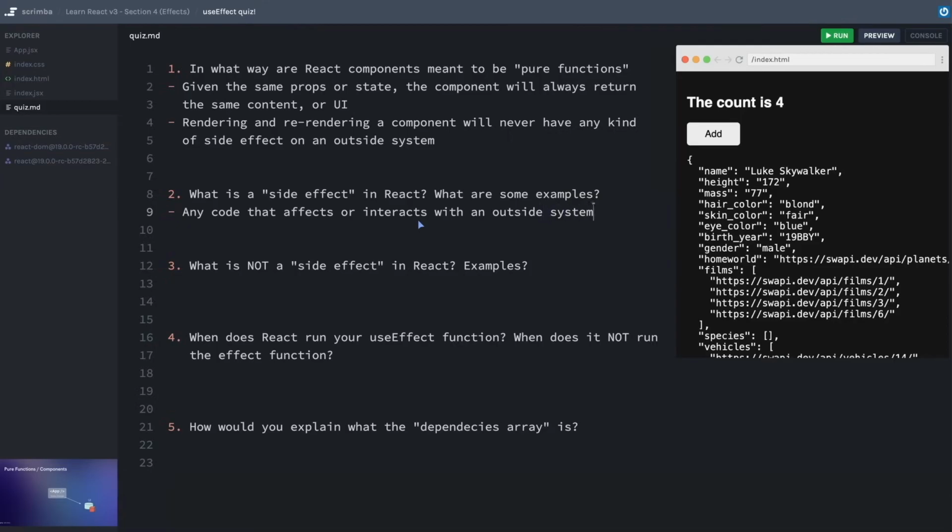It's a little nuanced, but even doing a GET request to an API is considered a side effect, even though we're not really making a change to that outside system. Simply interacting with the outside system makes it a side effect in the realm of React components.